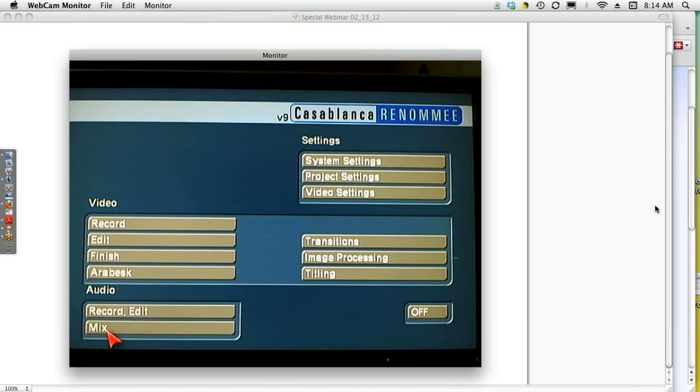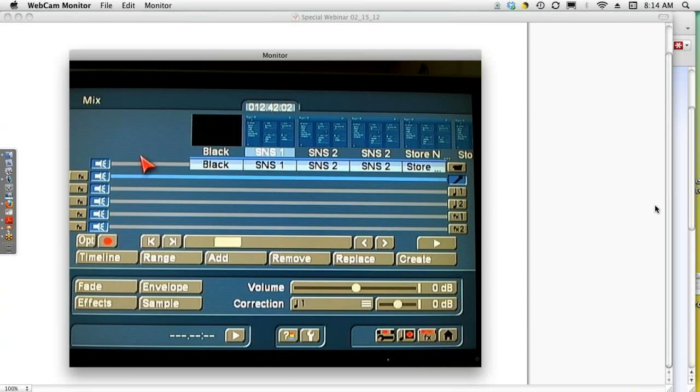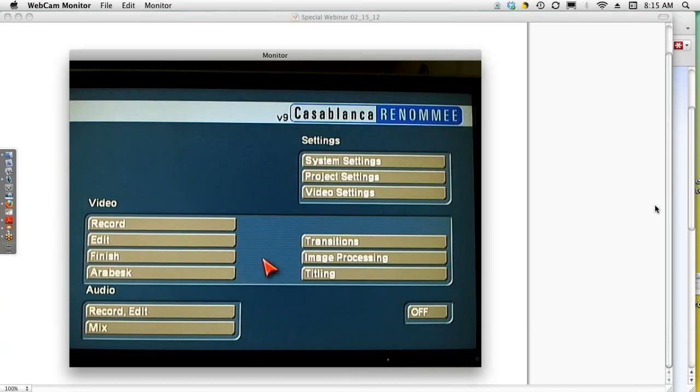Going over here to the audio mix menu, here's how you mute all the clips right here. See this button? Done. Okay, they're muted. Everything's muted. Okay, actually, I tricked you. That's the Renome Plus. So let me switch over to the Bogart.